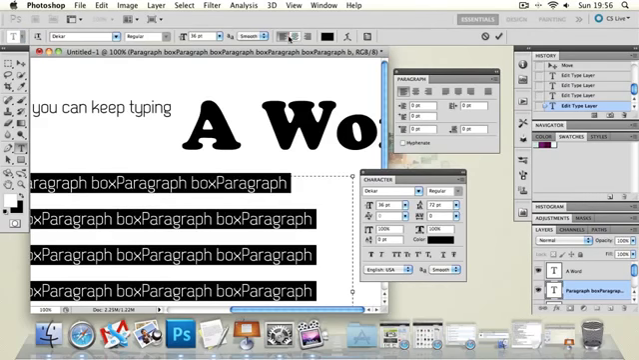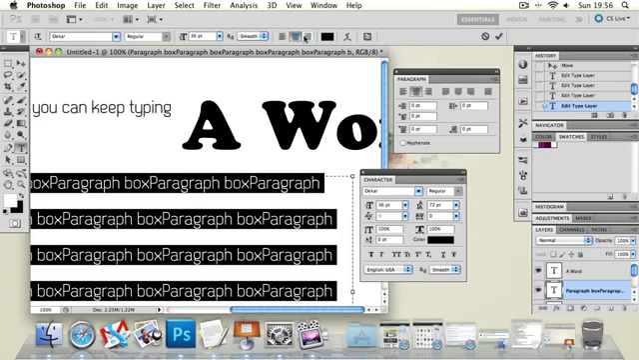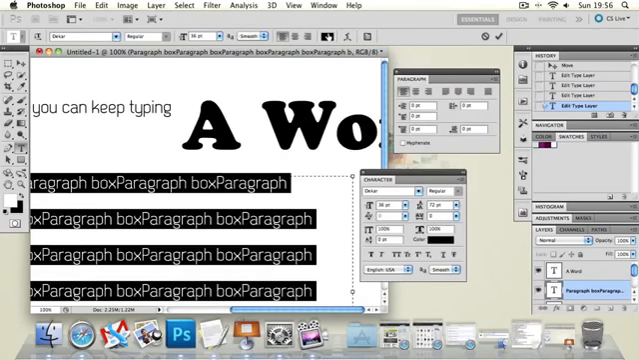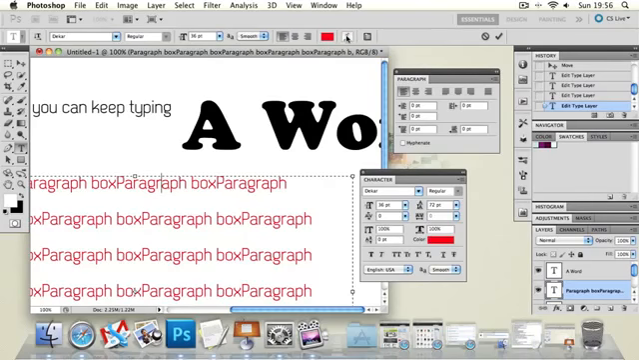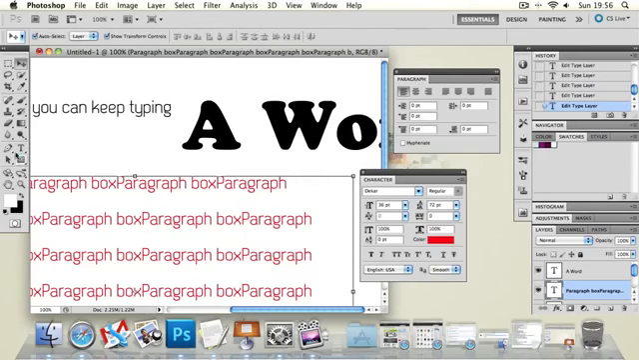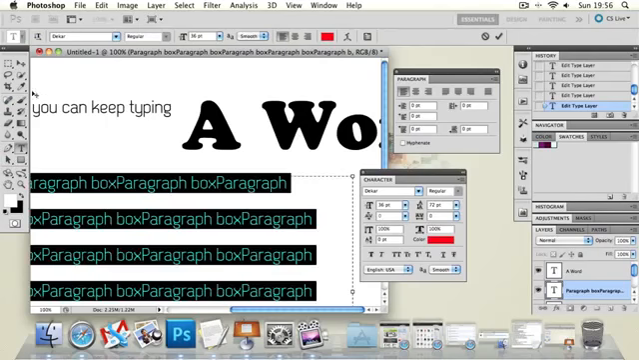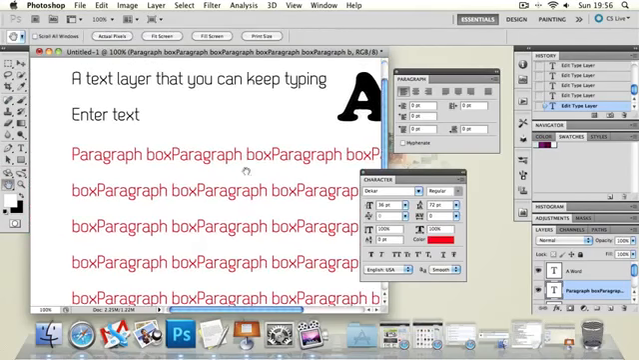Then you've got alignment, so you can align it right, center, and left. Color options, change it to red, for example, and you've got the ability to warp, which we'll talk through shortly. So that is the type tool in its very, very basics.